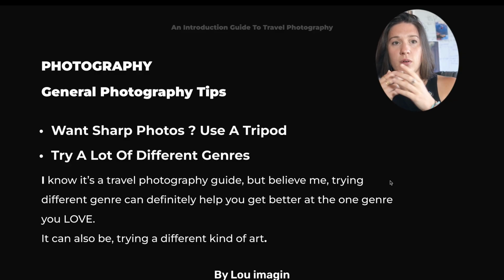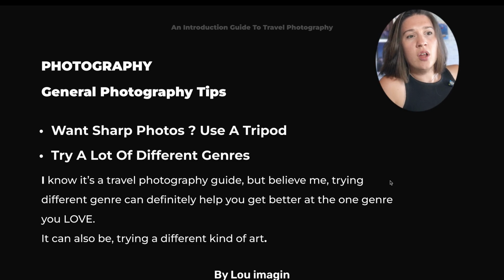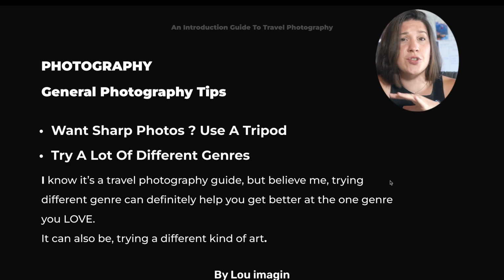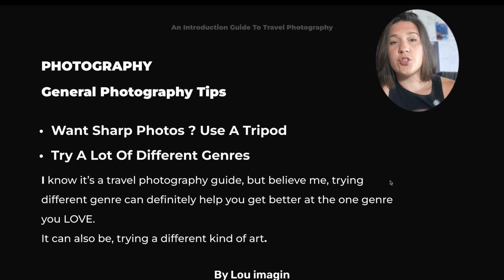Now, another tip. Usually a lot of people want to get sharp photos. That's something you think you really need to know. What is the secret to get sharp photos? Well, the answer is just use a tripod. So the reason why I added the tripod thing into those photography tips is that, first of all, you're gonna get sharp photos. If you are shooting at night, no question, you should use a tripod.